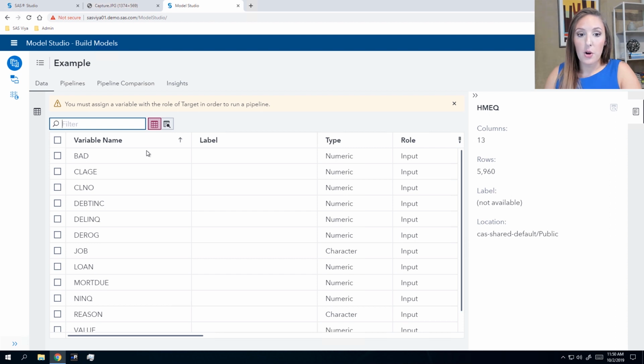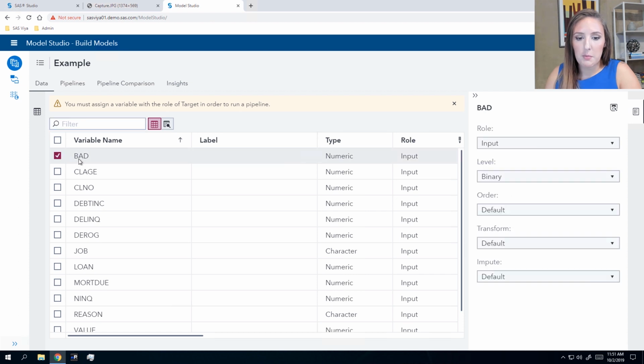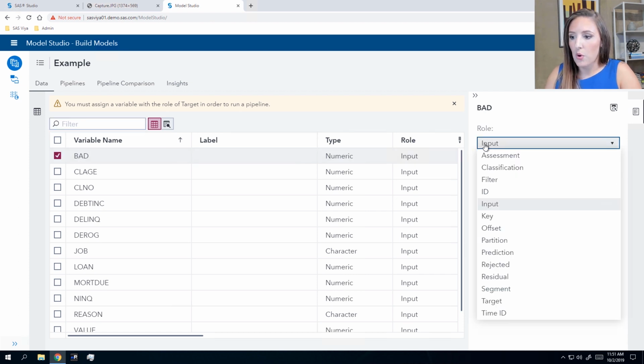All right, now that we've opened our project and our data is loaded, it notifies us that we must assign a variable with the role of target in order to run the pipeline. So our target variable is here, named bad. We're going to switch its role over to target.